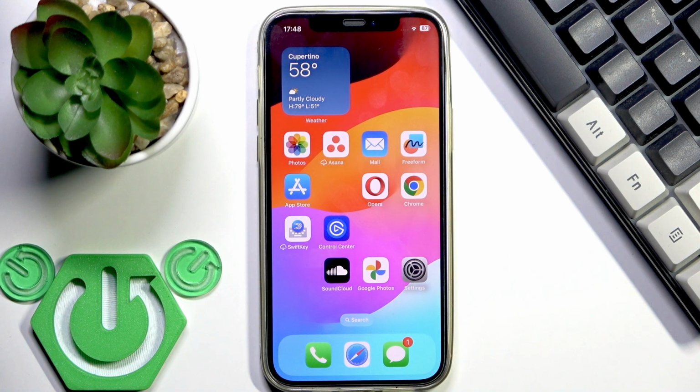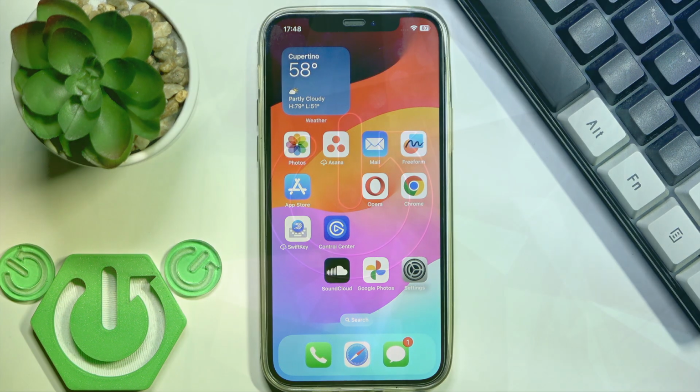Hello everybody and welcome. In this video I'm going to show you how to disconnect Google Photos from your iPhone.